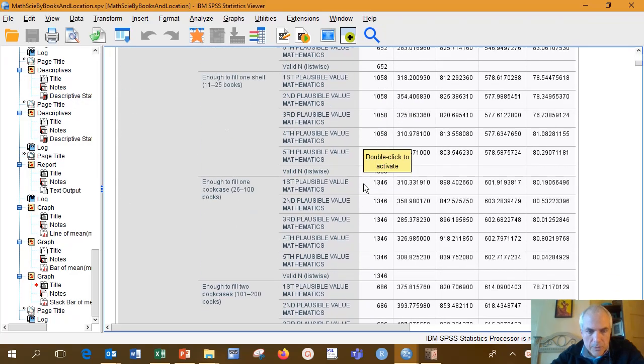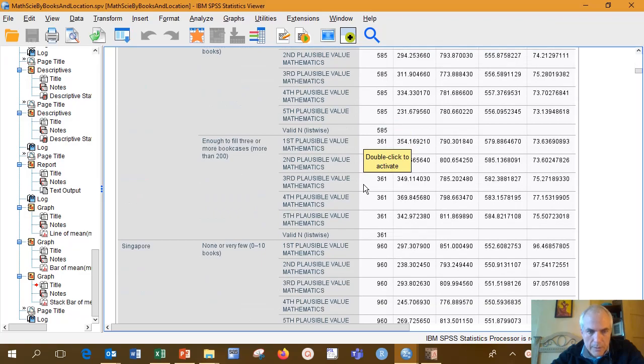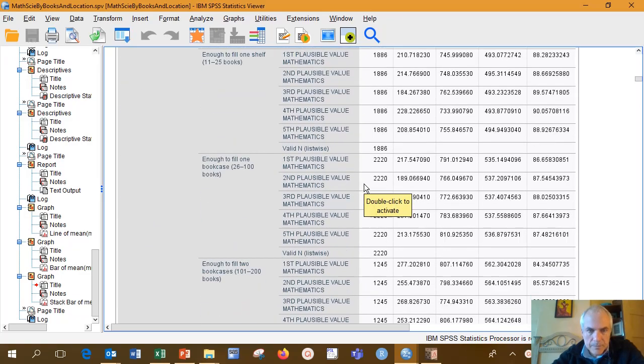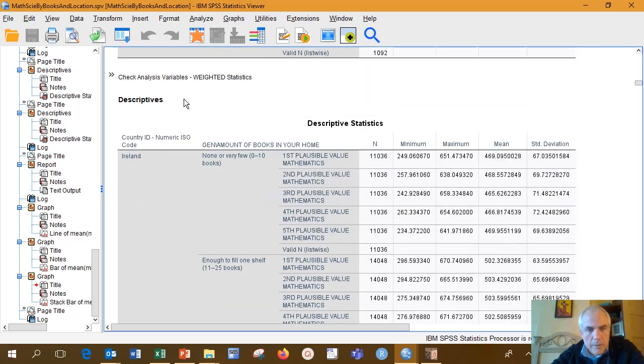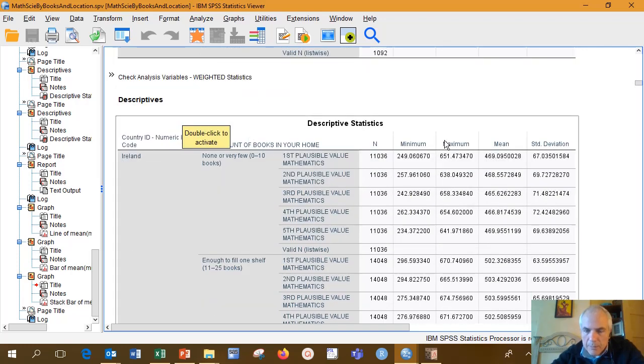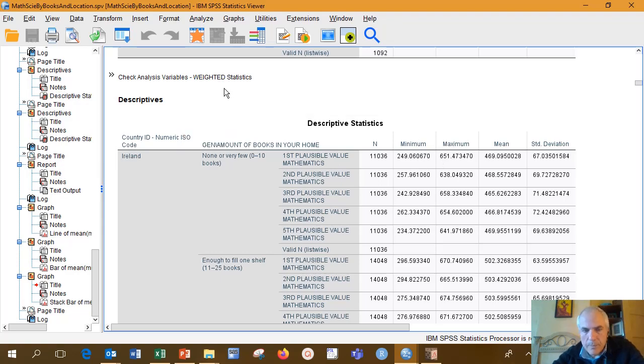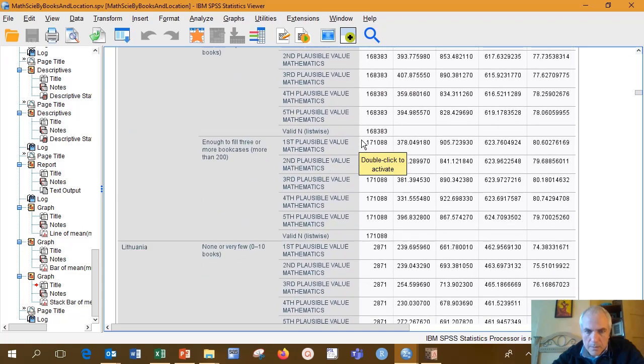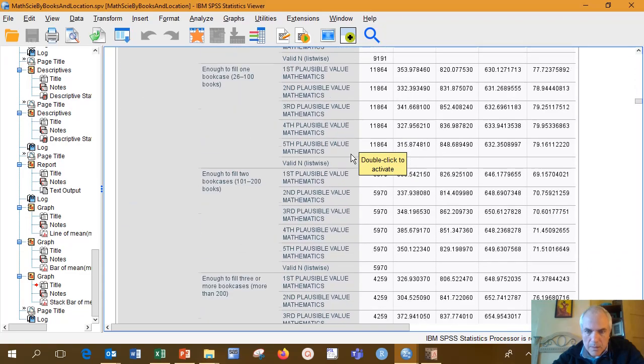You have that for each country: Lithuania, Singapore, United States. And then you have now weighted statistics. And then you have the same statistics, but now weighted. And we're going to keep scrolling down.